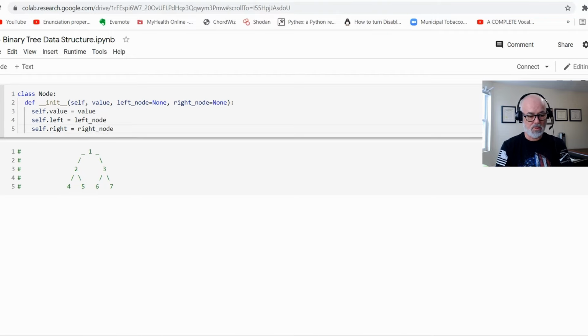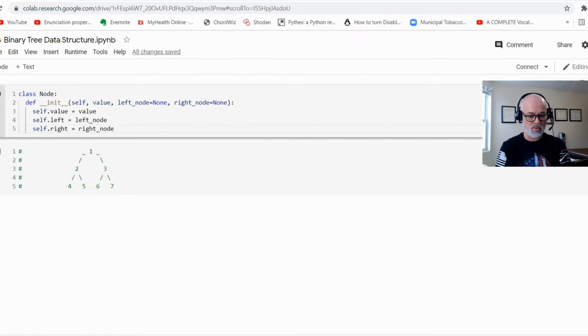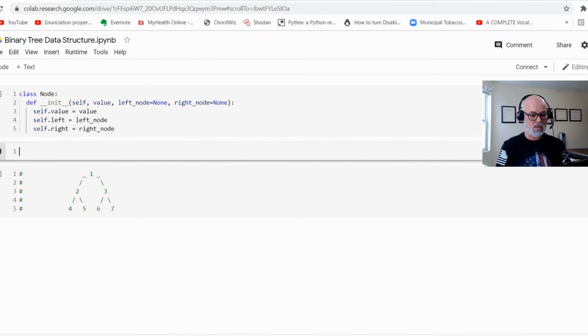That's pretty much it for this particular class. So it receives a value, it receives potentially a left node and right node, and since I can actually instantiate this particular object just with a value, I'm setting up the left node and the right node variables here to None. So the next class that I'll set up here will be the binary tree class.